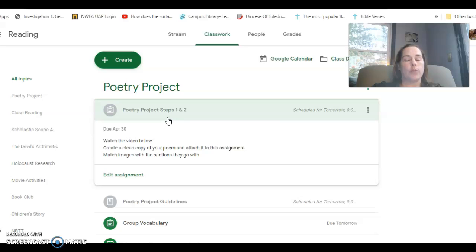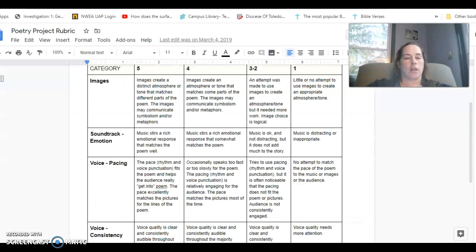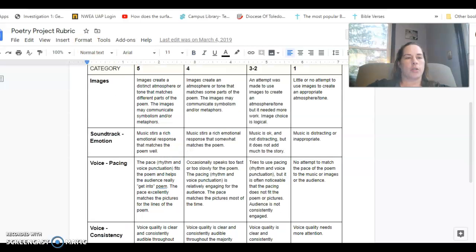I want to approve your images before we move on. Okay? So 2 things you have here, 2 new postings. One is all the guidelines that I just showed you. Oh, that's the rubric, and I'll get to that on a later date. So everything, but you don't have to worry about anything beyond steps 1 and 2.